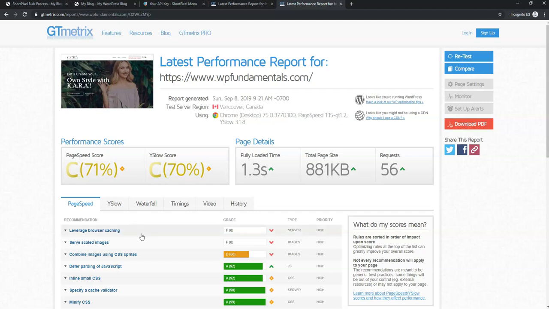Now, I will get into leveraging browser caching and serving scaled images in some other tutorials here. I would definitely recommend that if you can't afford a premium plugin like WP Rocket, the one that I recommend, you go with something like WP Fastest Cache, and then you can easily improve this score as well and improve the overall score and load speed for your website.